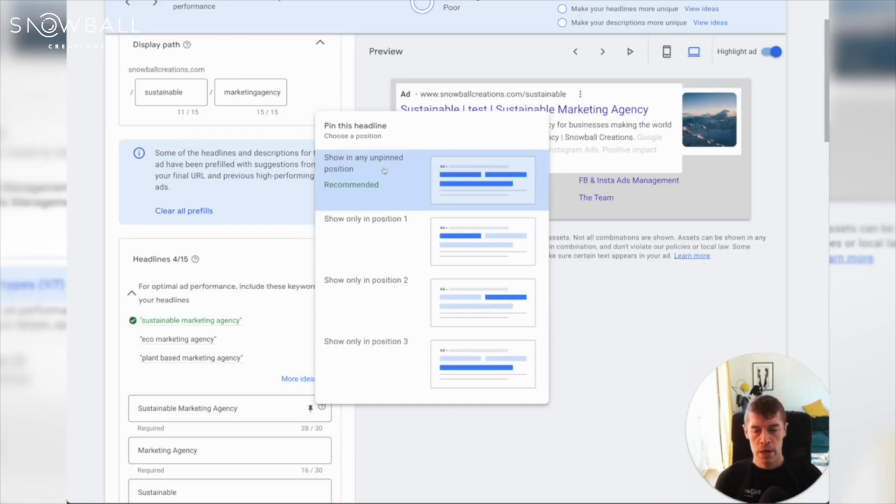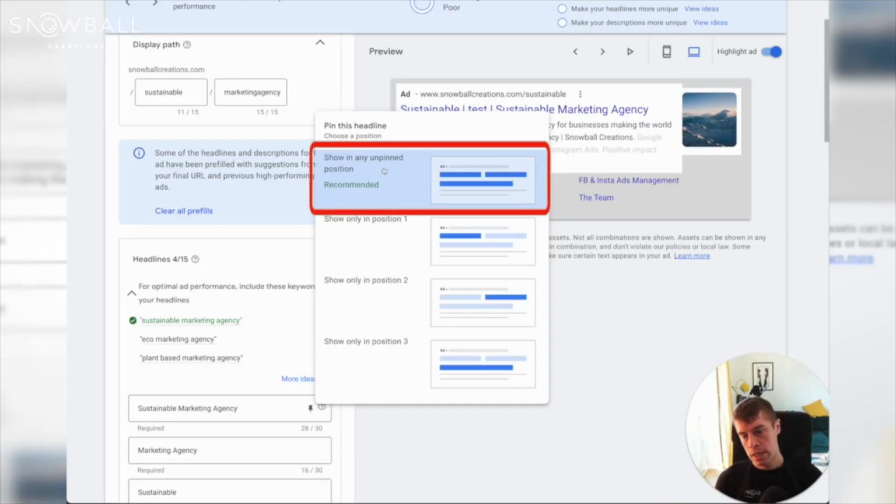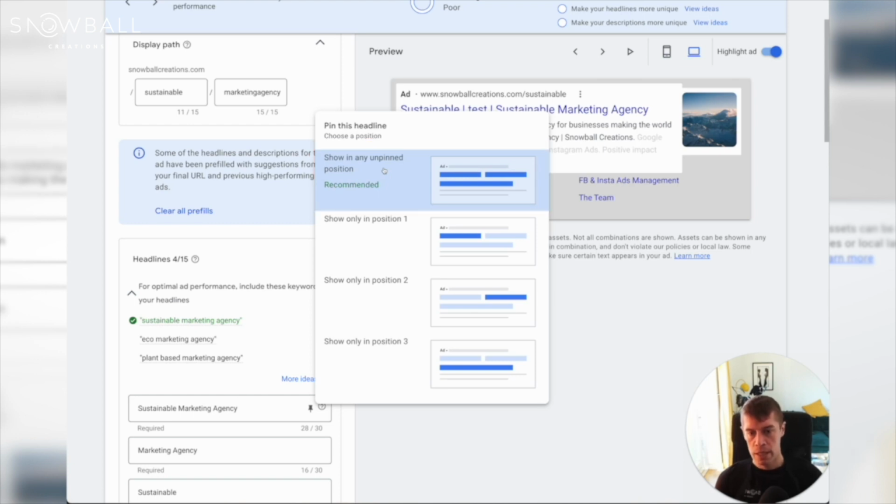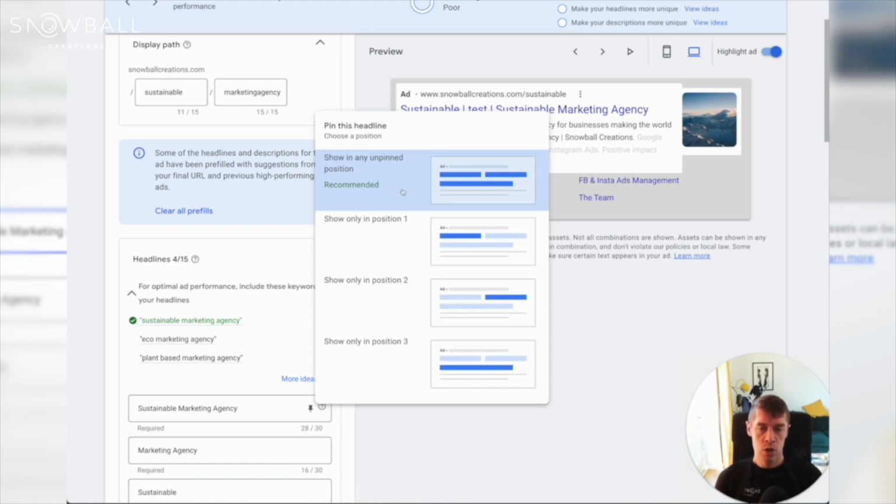So you can say, firstly, I want you to always use this headline somewhere in the ad. It has to be used in every variation. So that's if you might have something that you know is a keyword specific one. You want to have it somewhere in the ad, somewhere, that's fine. So this is one level of control.